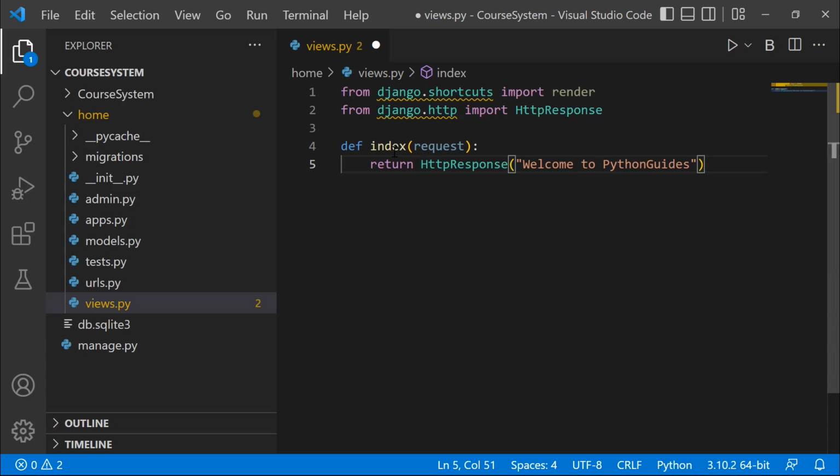What I have done here is define a very simple function-based view whose name is index. When we define a function-based view, we need to pass a request parameter to it. Within the body of this view, I am returning one HttpResponse. This HttpResponse will return an HTML page with the following text on it. So I want an HTML page with this text, welcome to Python guides.